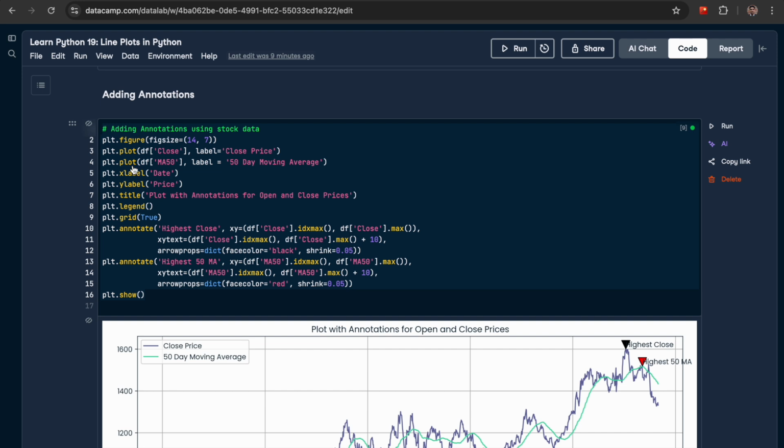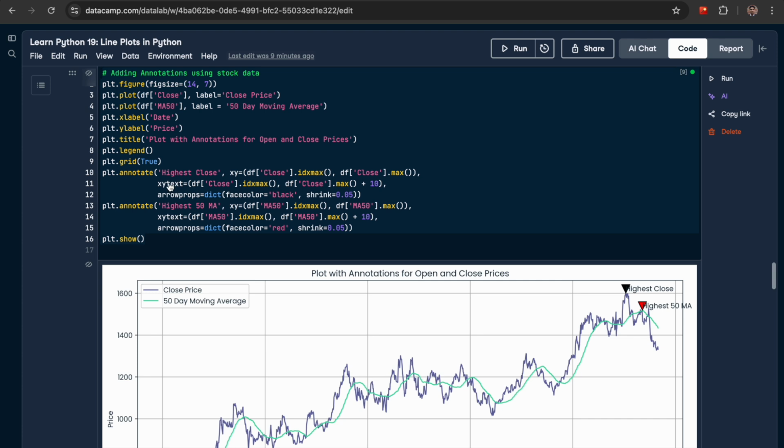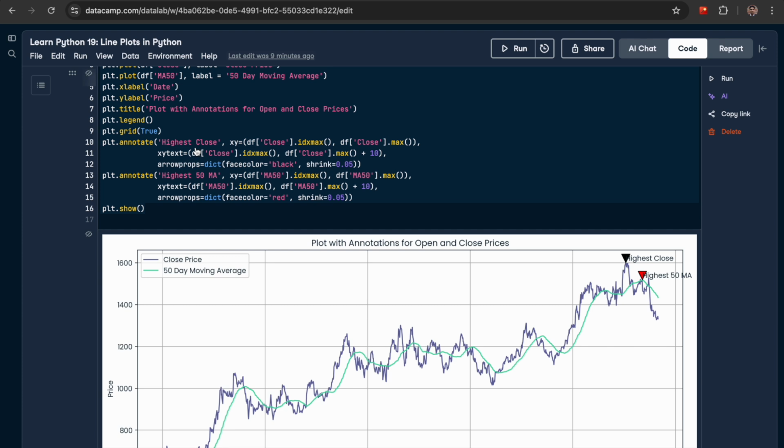The earlier few lines of code are quite simple, which we have discussed earlier. So we are adding two lines here, close MA50, and then the title is plot with annotations for open and close price. And now we are adding text labels here. First I am adding highest close price. This is the annotate function here, and this is the label that I want to add, but where I want to add it is decided by this.